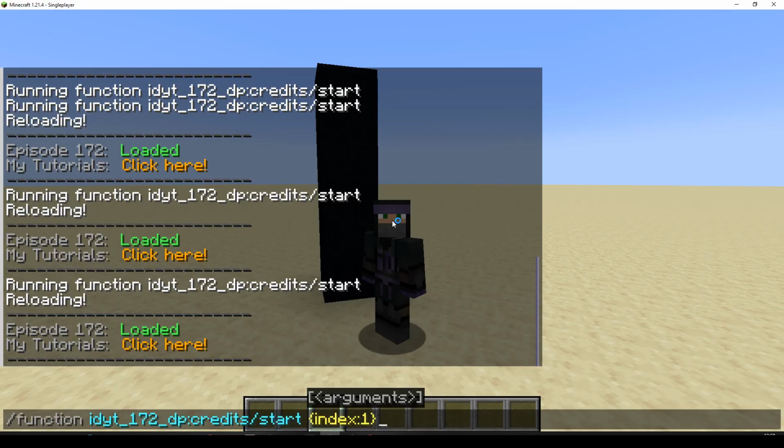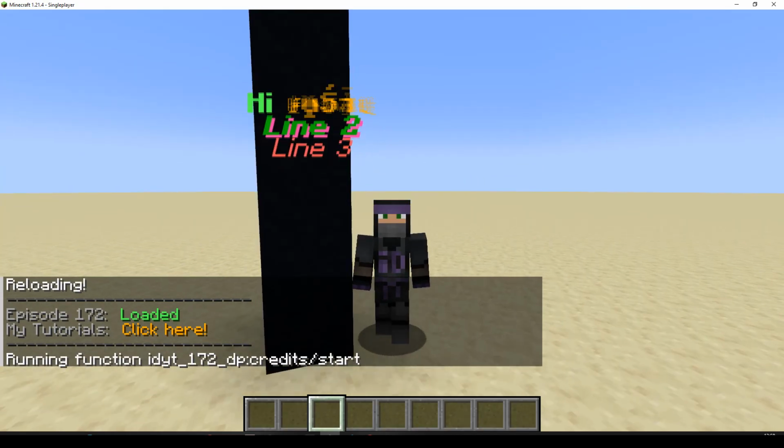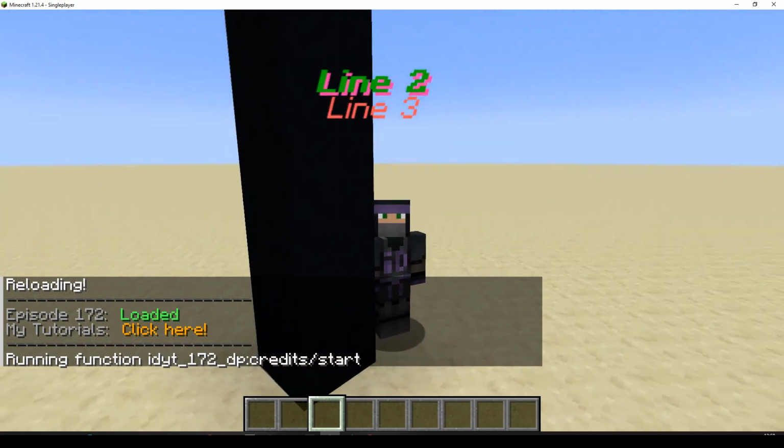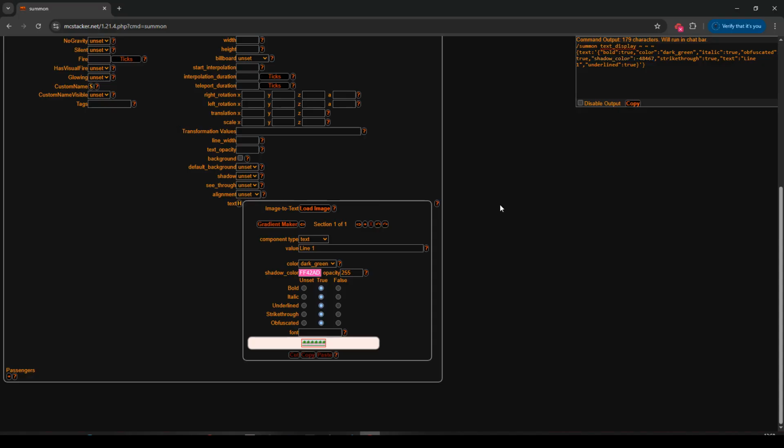Reload. Run number 1 again. Oh, okay. There we got a cool shadow on it as well now. Great. That's still not changing my background though, and that's what I want to do. Okay, so back to MC Stacker, and we're not looking inside the text box anymore. Up here we'll see default background and background. Let's just grab a color for the background.